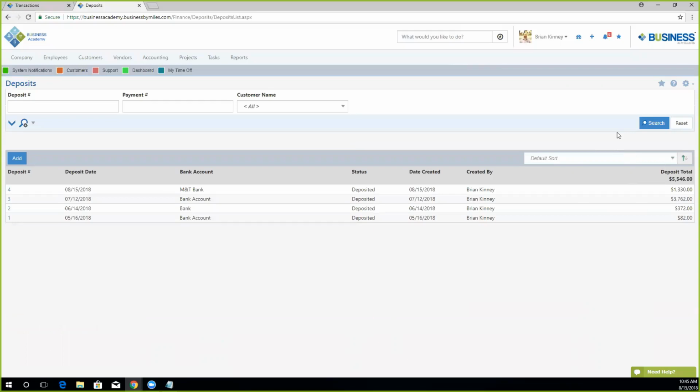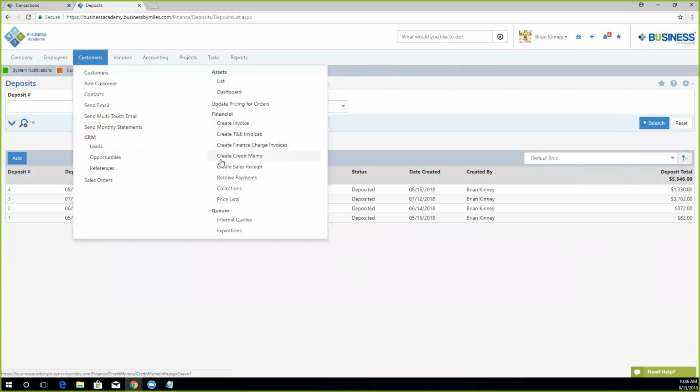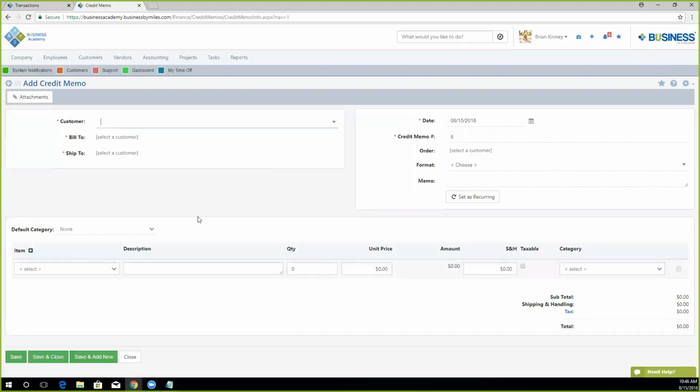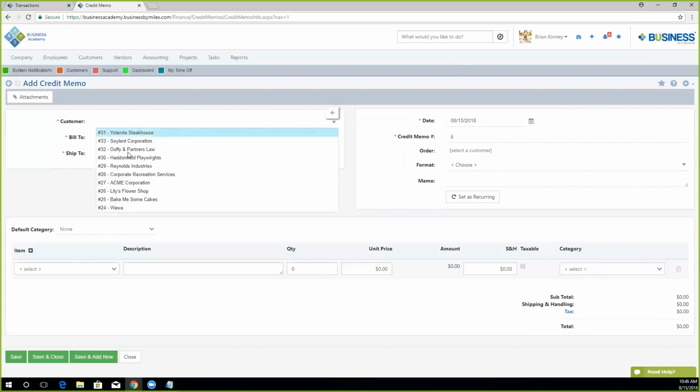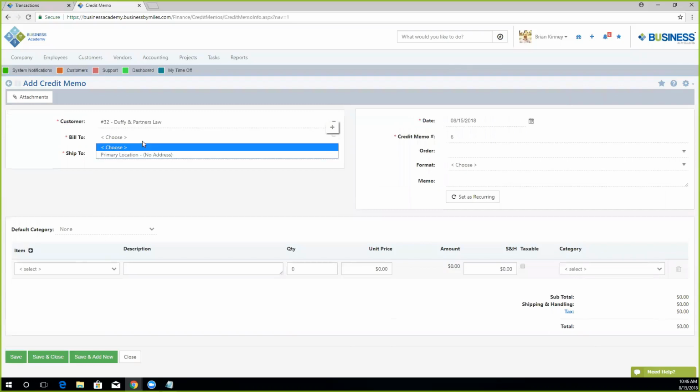Now, apart from invoices, another helpful AR transaction or accounts receivable transaction are credit memos. And credit memos can be used to credit a customer's invoice, for example, or give an account credit to a customer. We can create a credit memo by going to Customers and Create Credit Memo underneath the Financial section. This will bring us to a brand new credit memo in which we can choose a customer from the dropdown. We can choose their bill to information or quickly add a bill to here.